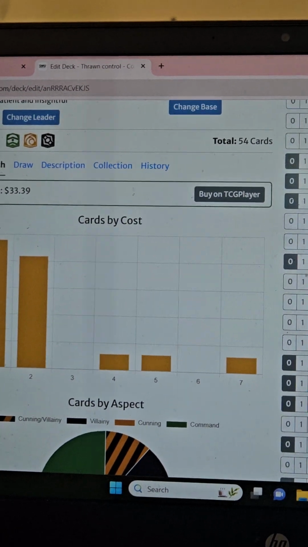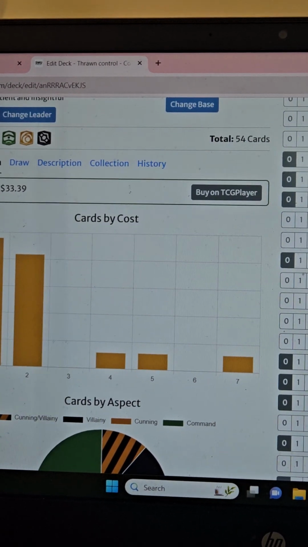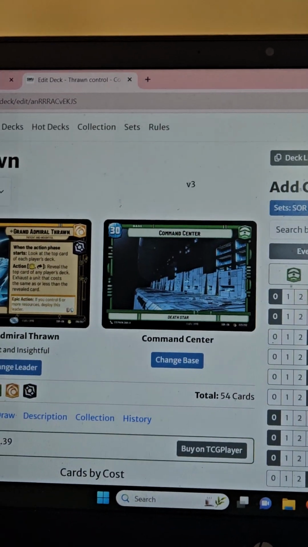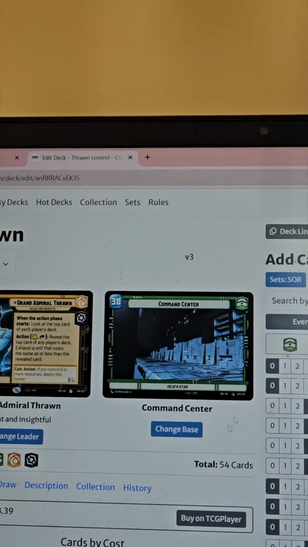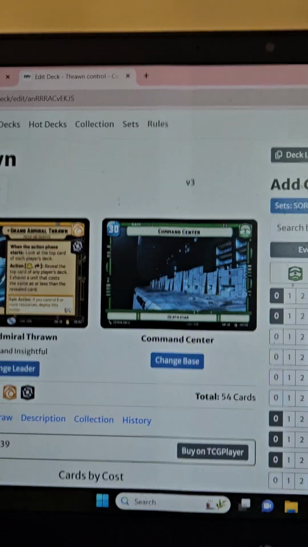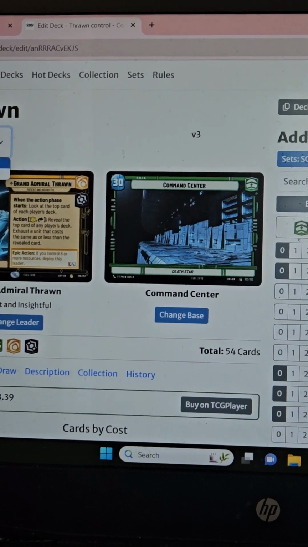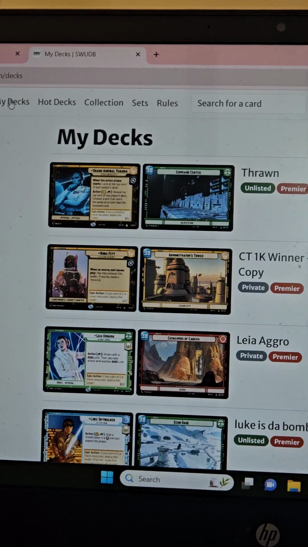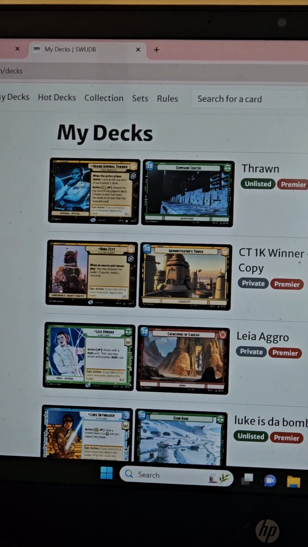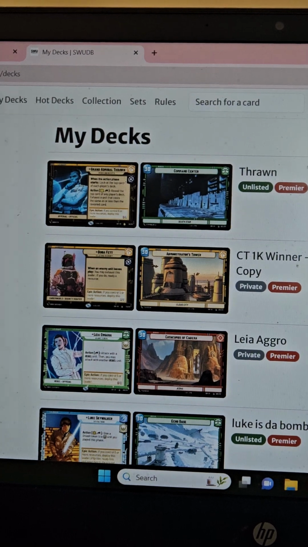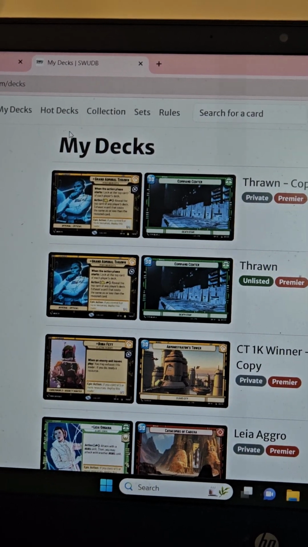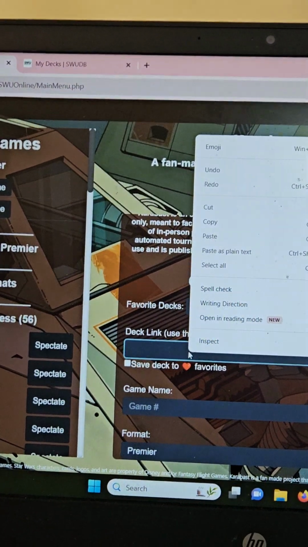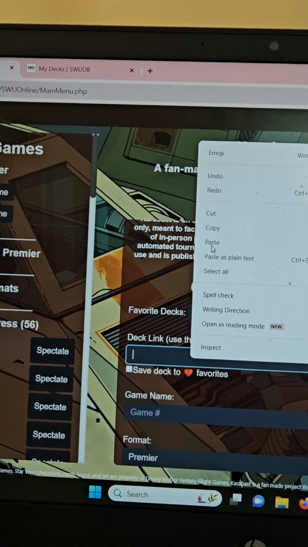And then I gotta come over here and come up here to use it on Karablast. You come up here. Where's it at? Crap. Right here underneath the name, deck is private. Put it to unlisted. And now you have my decks. Make a copy of it. And I'm just going to right click on it. Come back over to Karablast. I'm going to left click right there on that spot. I'm going to put paste.